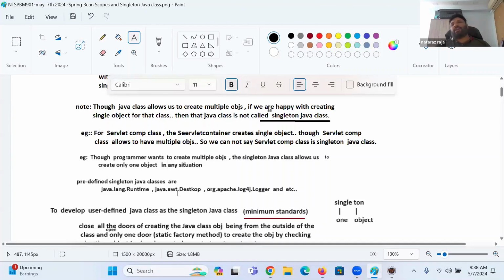And for one computer, how many desktops will be there? Only one desktop, right? The object of the Desktop class represents the computer desktop. That's why Desktop is given as a singleton class. And Logger is the same thing, boss. This Logger object is there to write the log messages. In future, you will study about that. Singleton: single means one, ton means object.